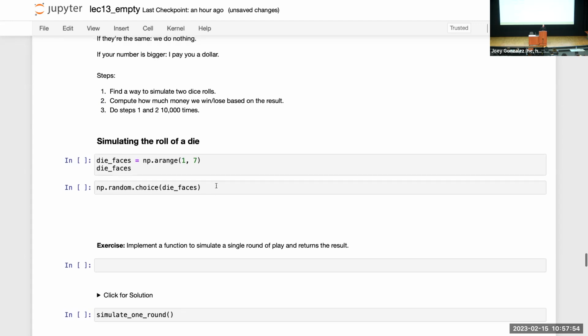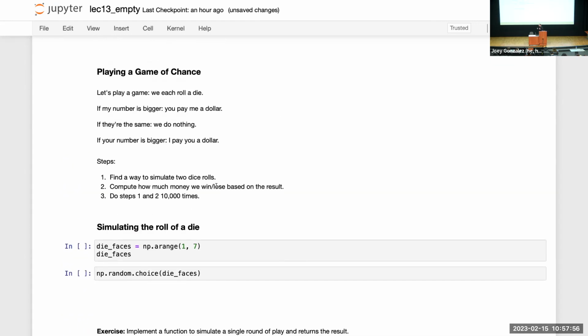We're going to play a game. We're going to roll 2 dice. If my die lands with a higher number than your die, I get $1. If you get the higher number, you get $1. And if we both have the same number, it's a tie. No one gets any money. Okay, so let's play that game.